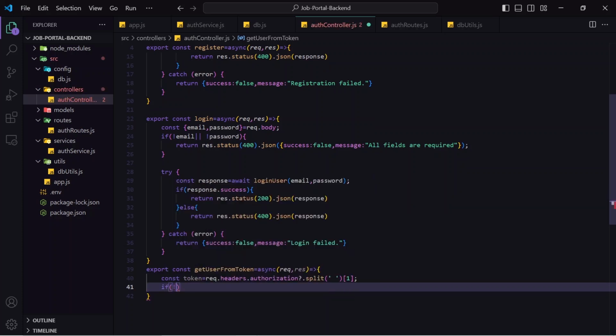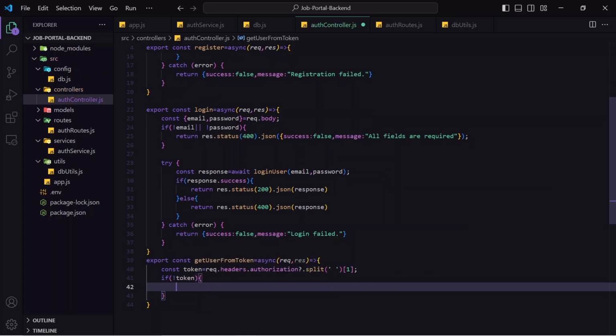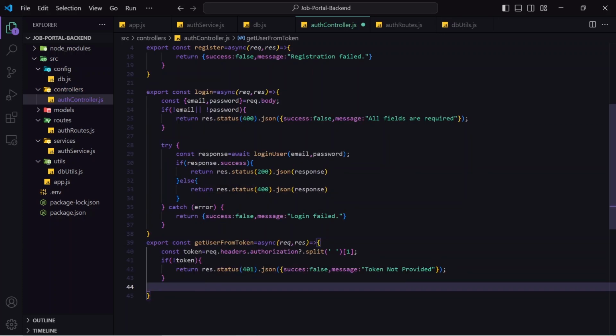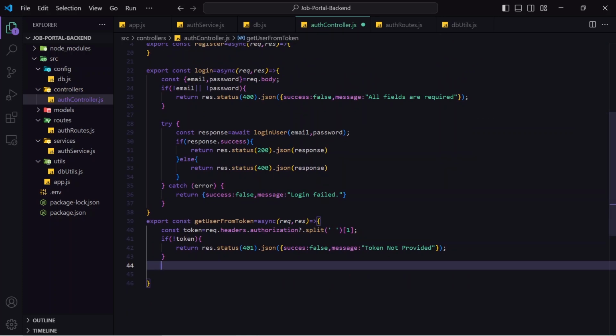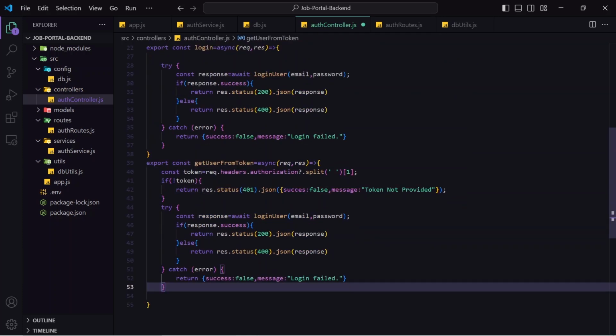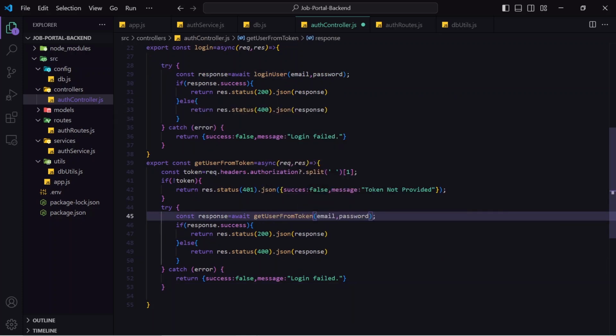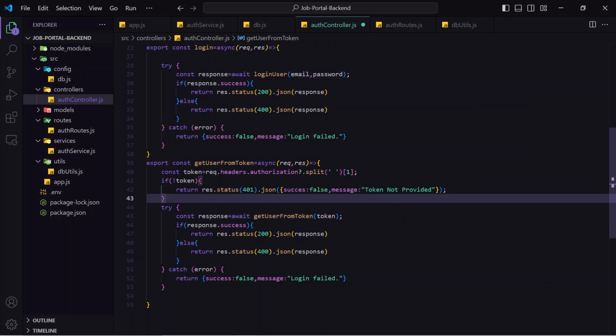Otherwise I can just check if the token is not present or it is empty, and I can return an unsuccessful error here, token not provided. Now here I have to call my auth service. So I will copy this try and catch block because it will be the same. And here instead of this login user, I can just pass get user from token, and it will accept just the token. This will be the same. And at last here I can just pass.